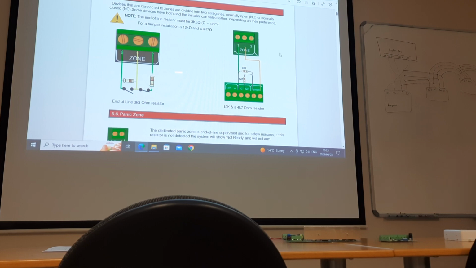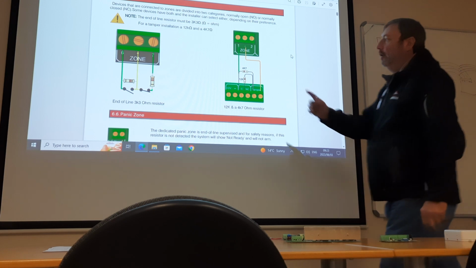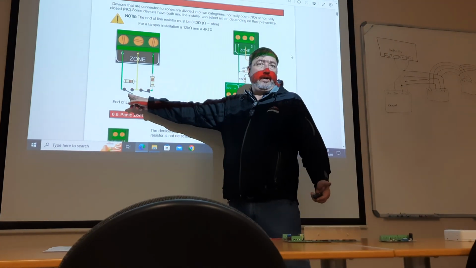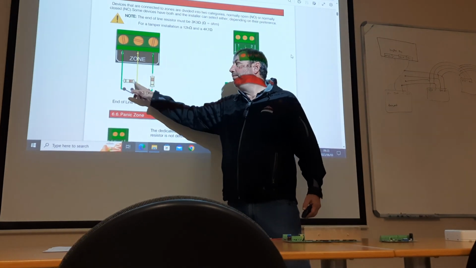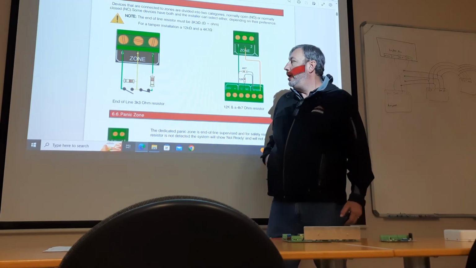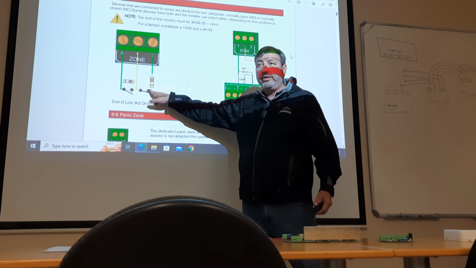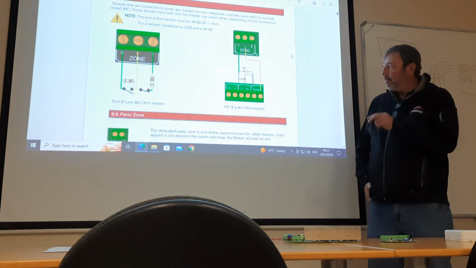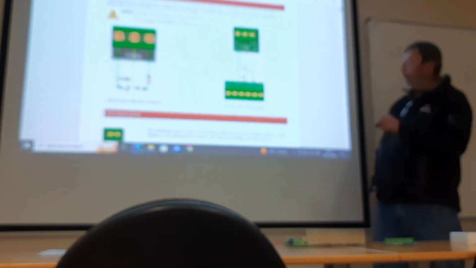Before we get there, see there on page number 8, 6.5 of that. See there that I've got a normally open switch and I want to close. So this is a normally open device like a panic button, where I've got the resistance in parallel. And there's a normally closed device where I've got the resistor in series. But now there's another way that you can use end-of-line resistors, which is called for tamper.